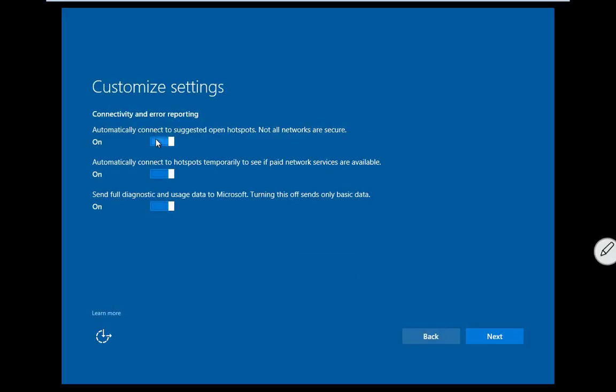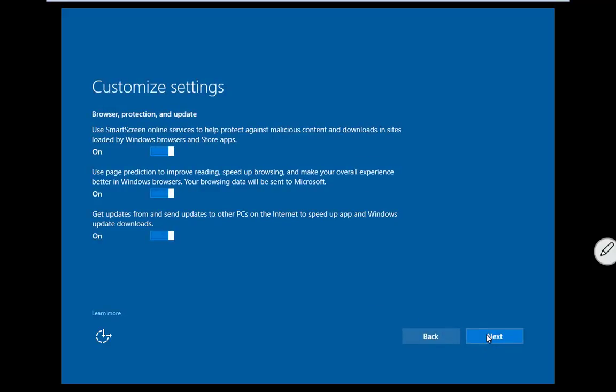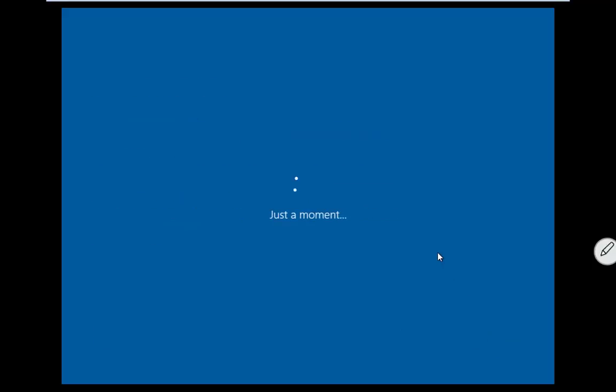Automatically send stuff, connect to hotspots, and send data usage to Microsoft. No, I'm going to turn all those off. Browser protection and updates. Nope, I don't want page prediction. I don't want to send my updates to other computers on the internet.